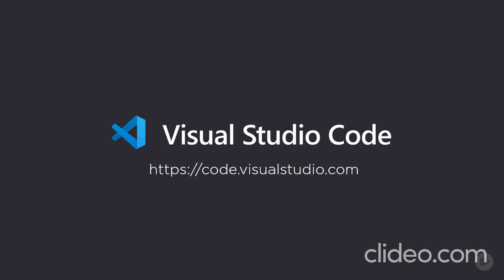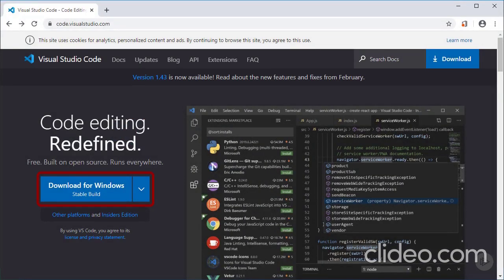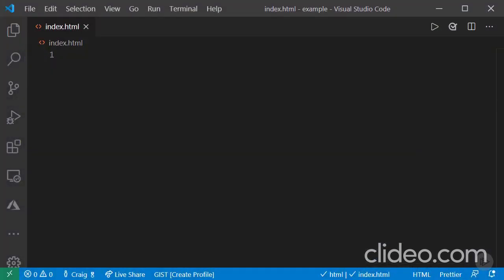So point your browser to code.visualstudio.com, and from the homepage, you'll see a download button right there. Now, I'm on a Windows machine, but this will point to a Mac or Linux installer depending on the type of machine that you're on. So go ahead and download and install VS Code, and then I'll show you a tool that will make your life so much easier. So here I have VS Code installed and opened up.